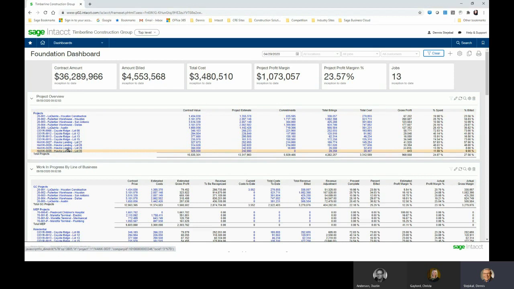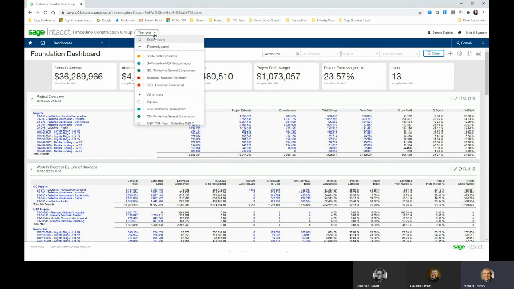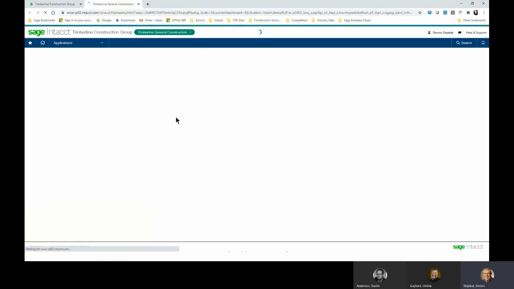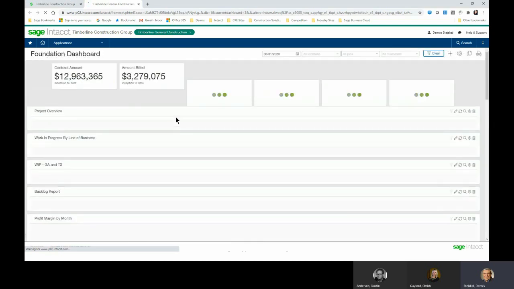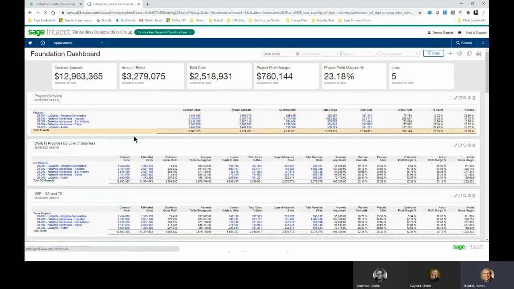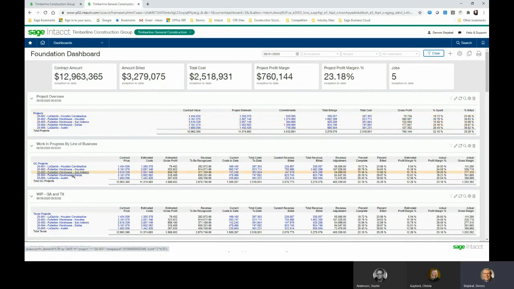So I can look across these different entities. Again, that's the advantage of the top level. Now, if I was working at one of the entities, so I'm going to go to my GC entity, and you'll notice it automatically reacts to the entity a little bit immediately. So you notice the list of projects that are available. It automatically cuts it down to show me the projects for that particular entity.